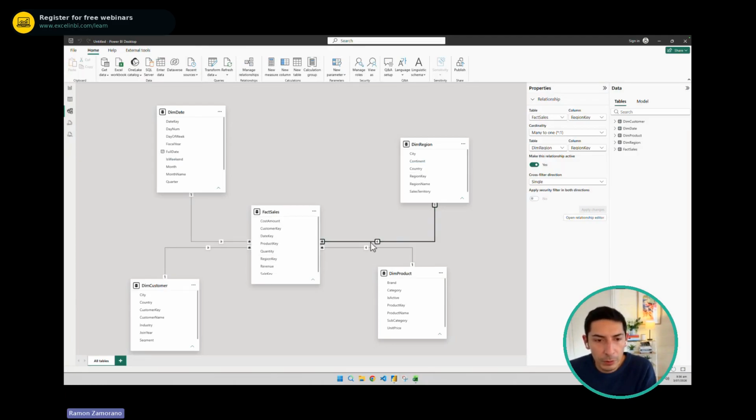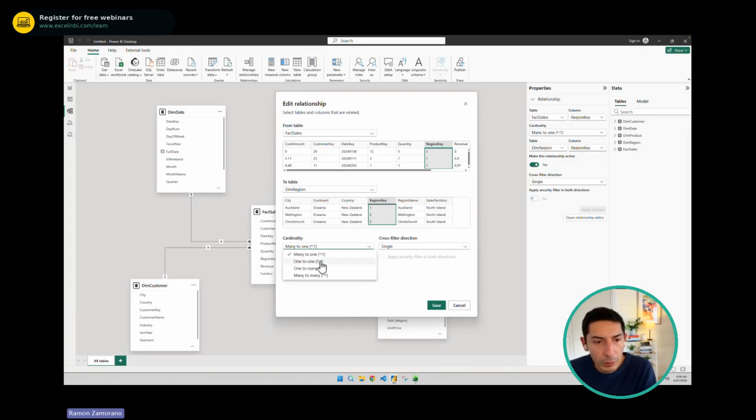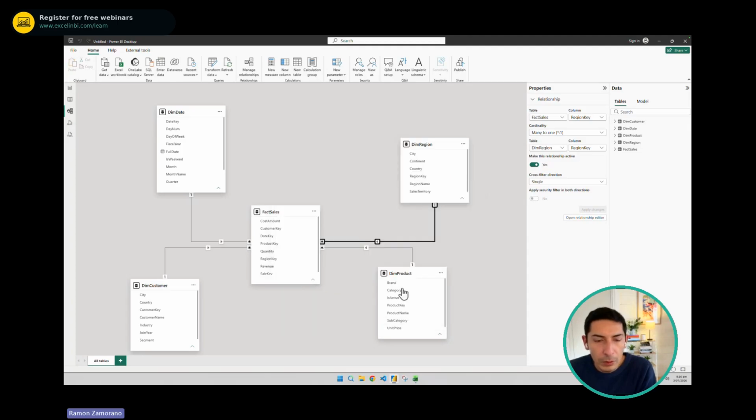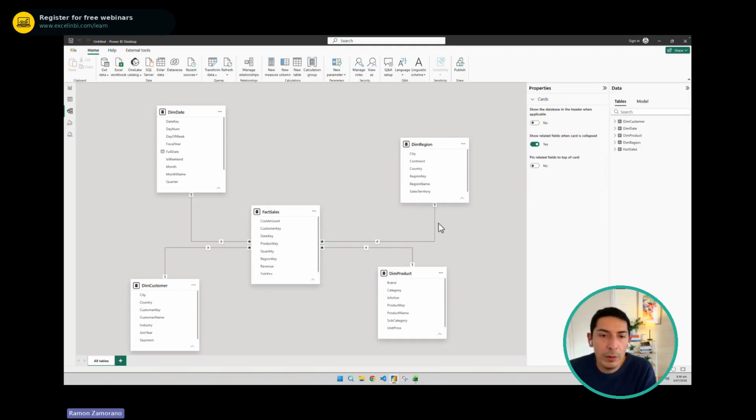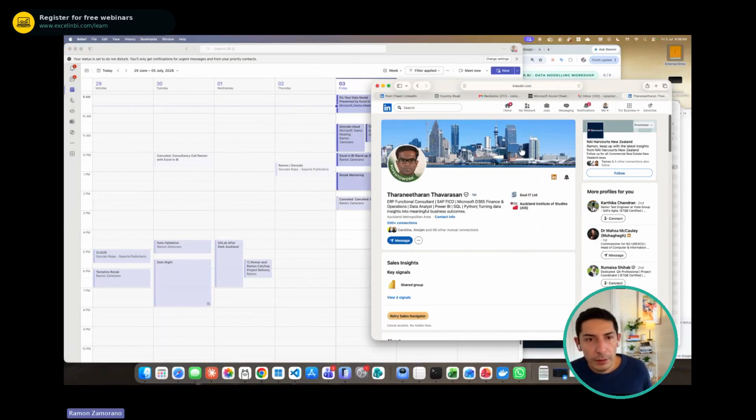For example, if I do this one to one, it will create an error. It won't work. So sometimes you will see in your data models that you have many to many, or one to many in the wrong direction. This is the kind of thing you need to pay attention to in order to fix it, and it will allow you to create better data models in the future.